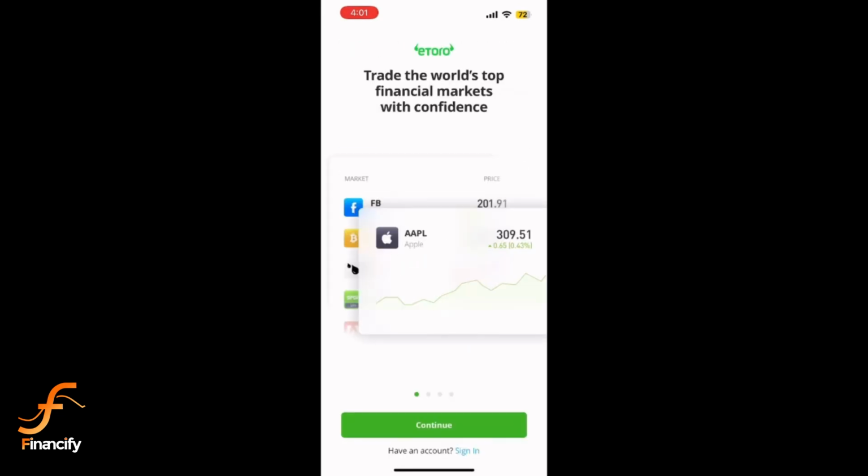If you are new to eToro, tap Sign up and follow the registration steps. If you already have an account, tap Login and enter your credentials. And that's it. You have successfully downloaded and installed the eToro app on your mobile.